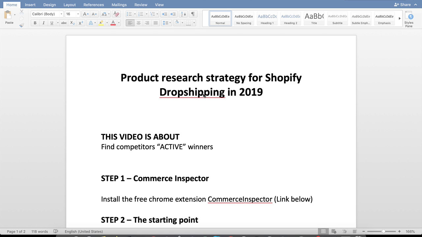Alright guys, step number 2 is we need a starting point, and by starting point I mean a big store that we want to spy on. We know that they are testing products and sending a lot of traffic. So either a store that you see in your Facebook feeds, or ideally a list of stores, because you should have one.